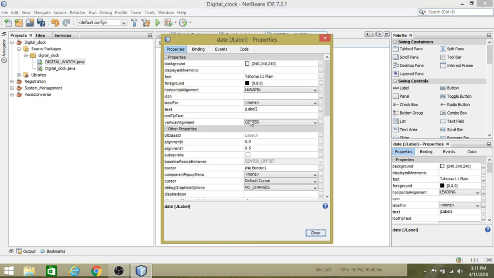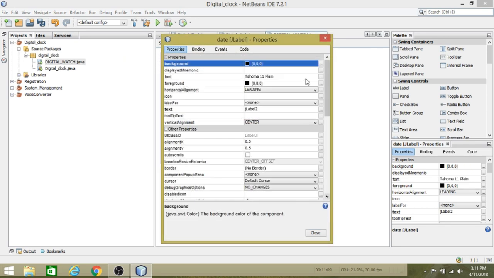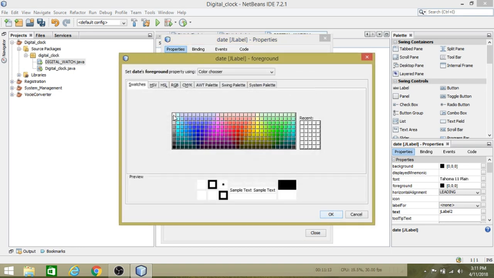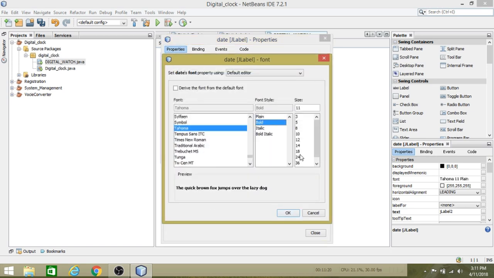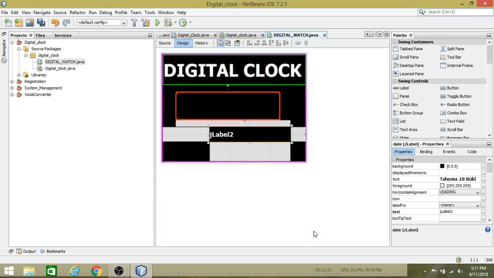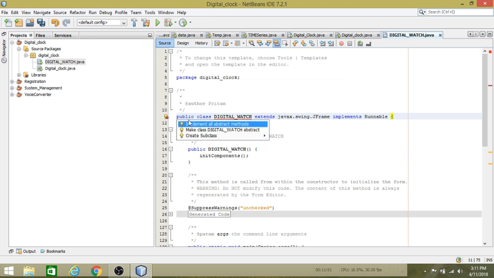Go to Properties, change the background color as black and the foreground color as white, and then change the font size to 18. And now remove this text to finish, and go to the source code. Here you need to implement the Runnable interface. It will show an error here, so click here and implement the abstract methods.